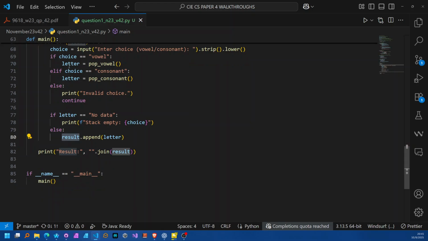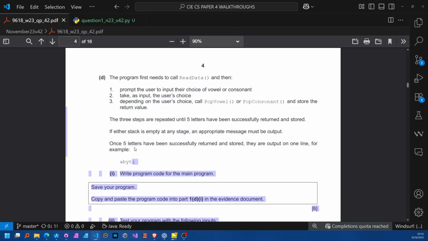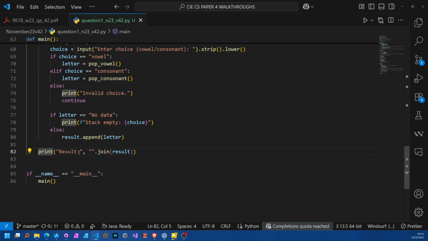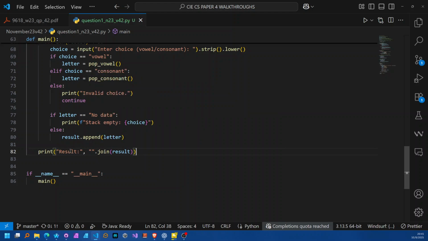After the loop is exhausted, we go outside of the loop. Then we just want to output the string indicated right here. After 5 letters have been successfully returned and stored, we need to output them on one line, like in this case. So we are simply taking the elements inside of the result list and using the join method. The join method basically concatenates everything that is inside of the list, and we are just outputting that the result is, then calling the join function on the result list. Then of course we are calling main on lines 85 and 86.